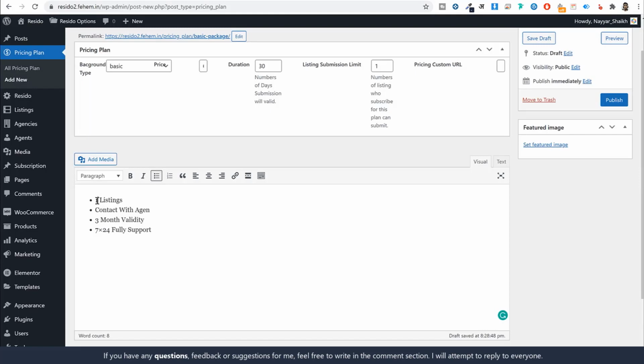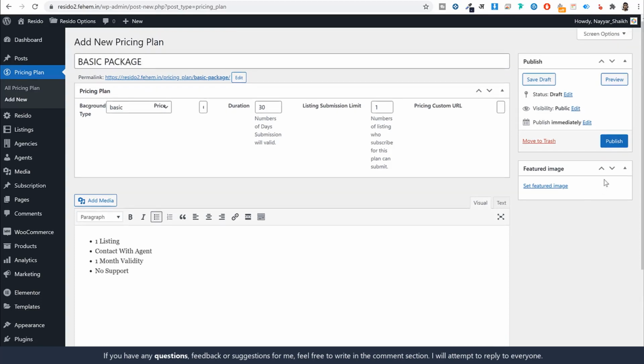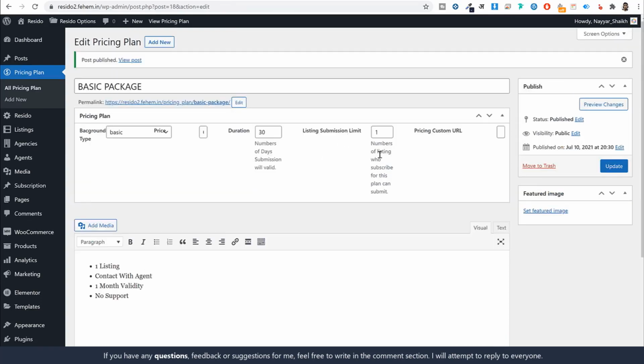It's not 5, you can just add 1 listing. Okay, you can contact the agent, maybe 3-month validity. No, only 1. 24/7 full support, maybe not available. So I'll type in no support because this is a free plan. So I'll just type in this thing. And after that you can just go ahead and publish this thing. So you have successfully created your first plan.